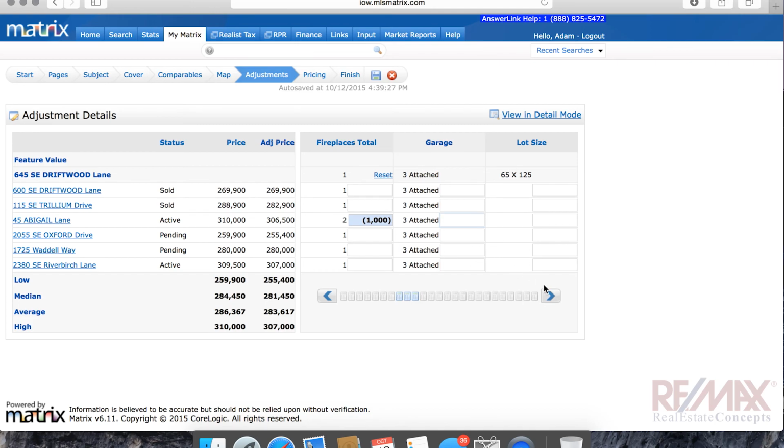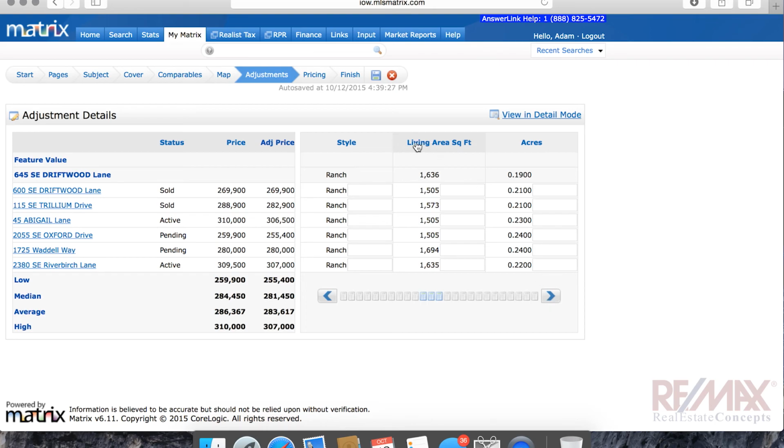We all have 3 garages, our lot size there, our style, and then here's our living area square foot. And so we're not going to get too technical here. We're just going to put in some numbers to keep this moving forward. But let's say that 130 square foot difference ends up being about $4,500. So we want to add $4,500 worth of value to this house, and this one is a little bit closer, so let's say we're adding $3,500 worth of value. This one is back to the $4,500, this one's back to the $4,500.